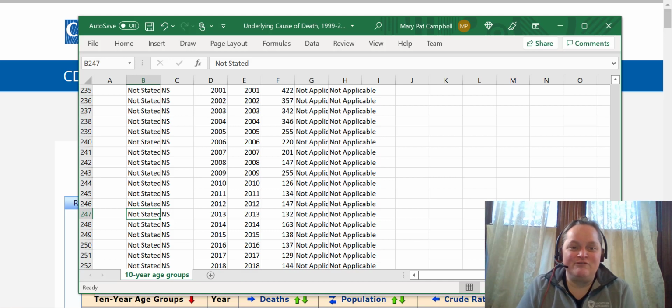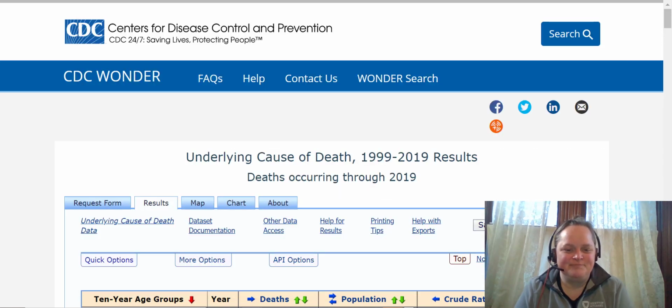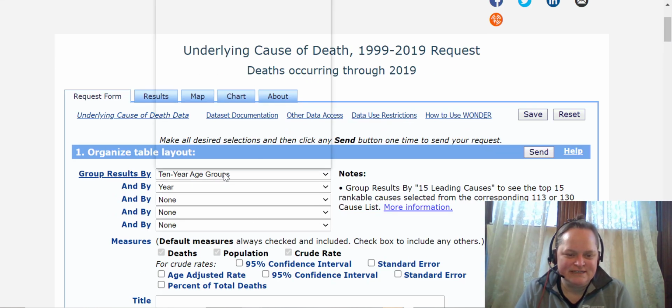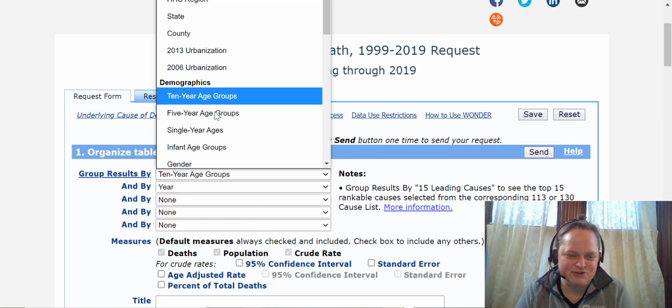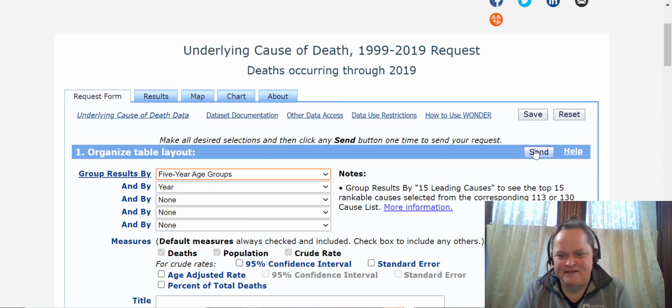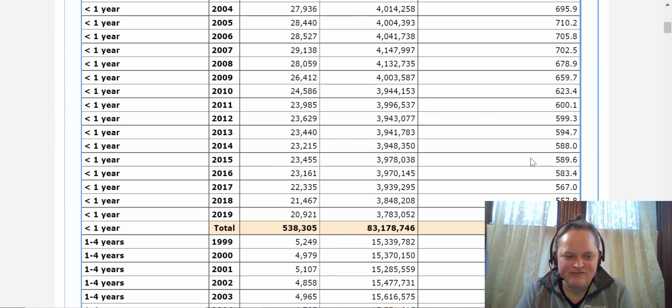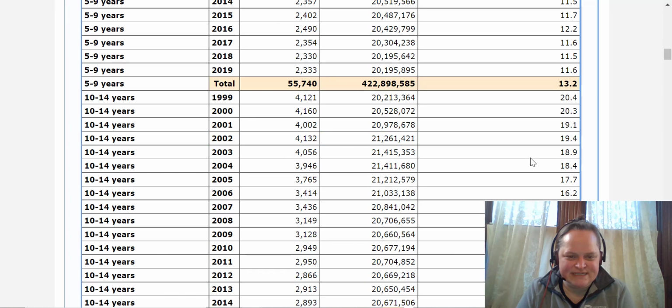Let's do the same thing for 5-year age groups. I'm going to go back here, go back to my request form, and change that 10-year age groups to 5-year age groups. And let's send. And let's take a look at those. These are actually subsets of the 10 years we have.